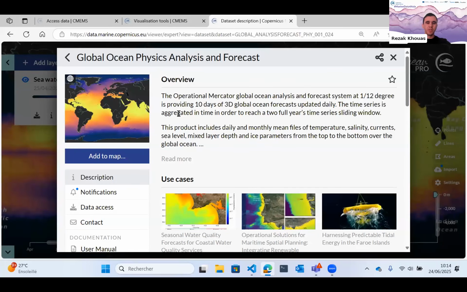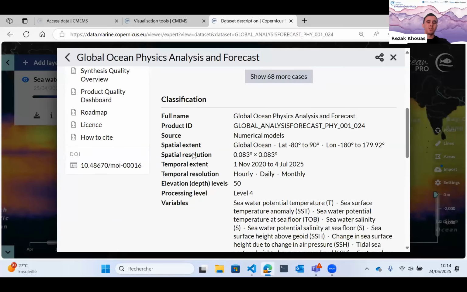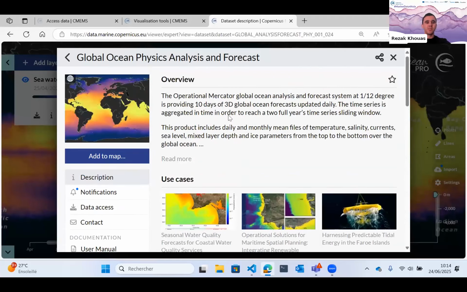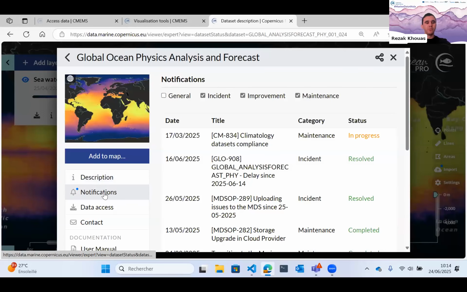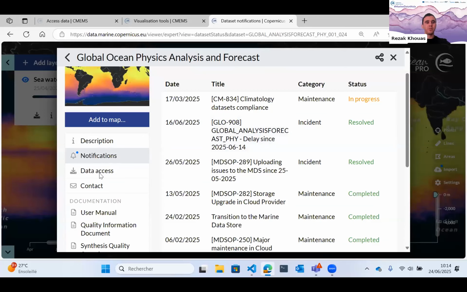So when clicking on it, you will be getting an overview which defines the products as well as all the metadata contained in it. All of this is included within the description section. Here below, the notification section allows you to access the incident, the maintenances that occurs on the product.